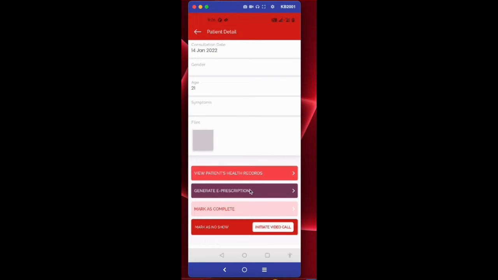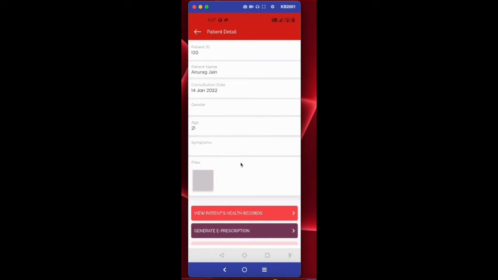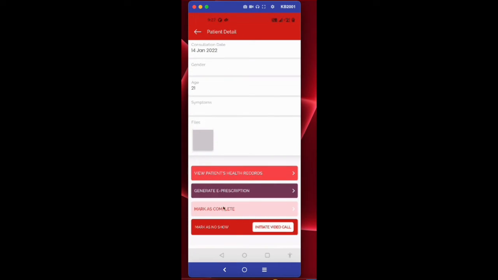Okay, and if the call is yet to happen, once you click on the patient's booking, so for example, let's say Anurag is booked for your schedule sometime next week as Monday, Wednesday, Friday. Once you click it, you would come here and you can look at the health records, but you can't generate an e-prescription because you haven't yet started the call. You can't mark it as complete because you haven't started the call. So first thing would be to start the call. Now here is where you start the call, the initiate video call.